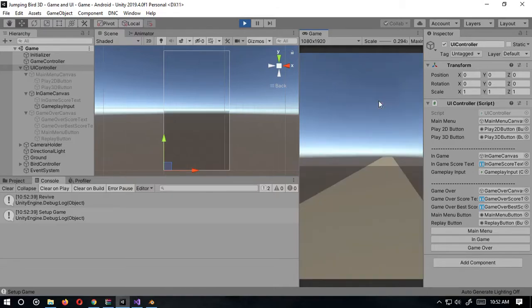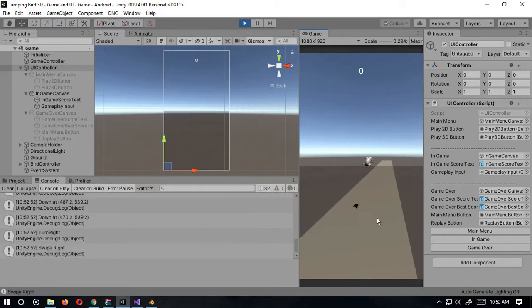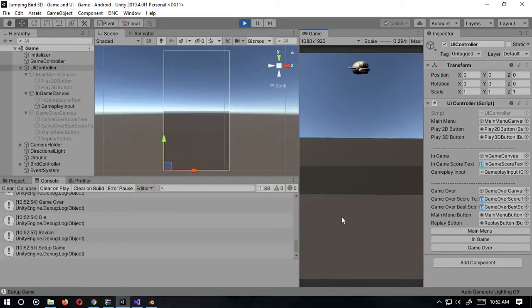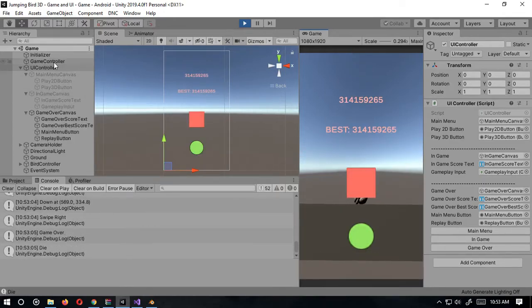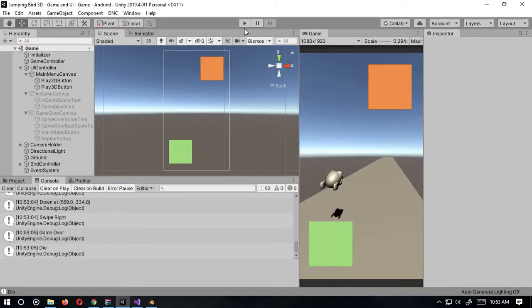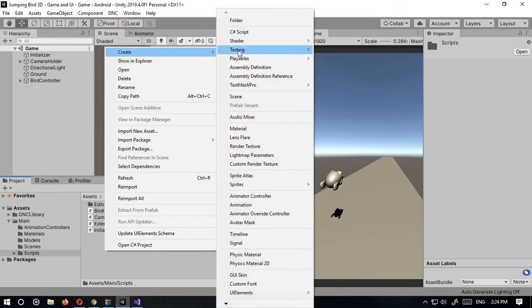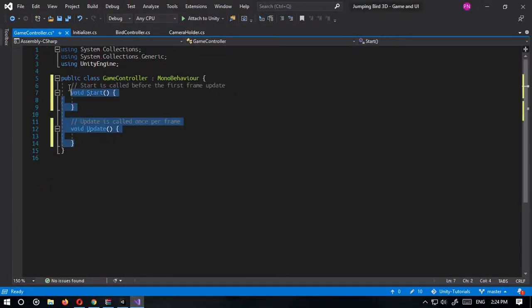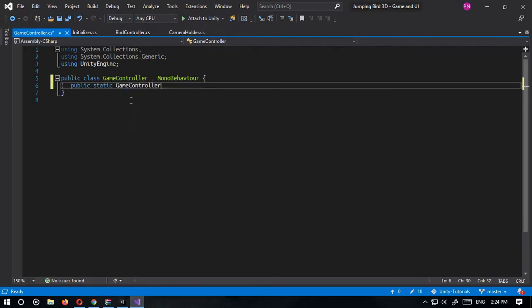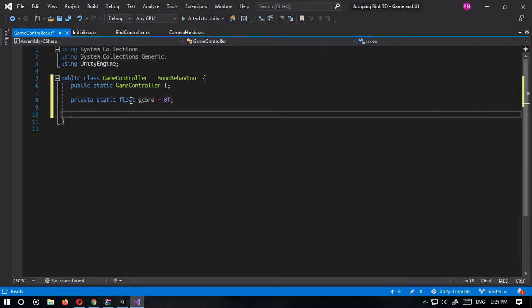Hello everyone, today I'm going to show you how to make a game controller and a UI controller. First we need to create a game controller script. Create some variables like score and game modes.